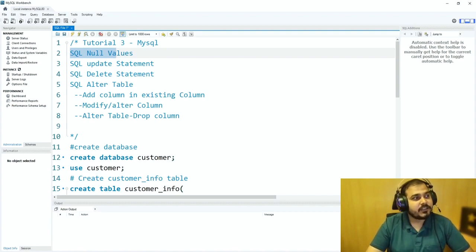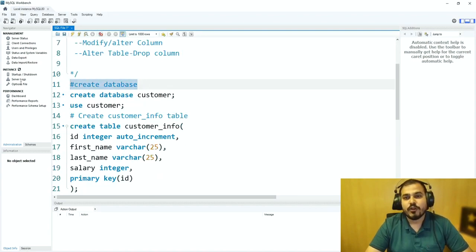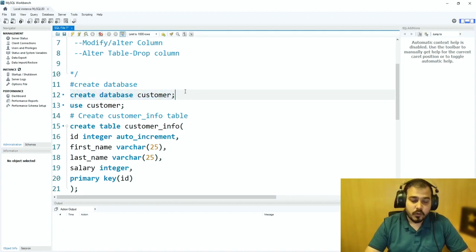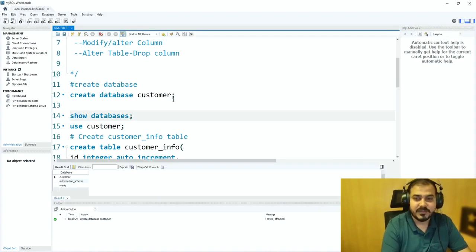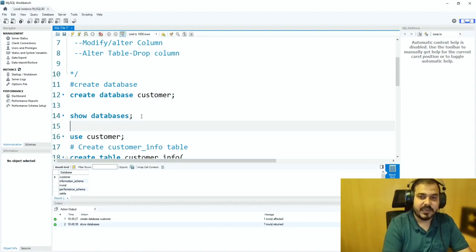Now let's go ahead and discuss SQL. The first step that we are going to do is create a database, from scratch. In order to create the database, in the last class we have seen we have to use the command called create database customer. Once I execute this, let's go ahead and see whether we have our database or not. Show databases. If I execute and see it, you'll be able to see that I have a database named customer. So that database is basically created.